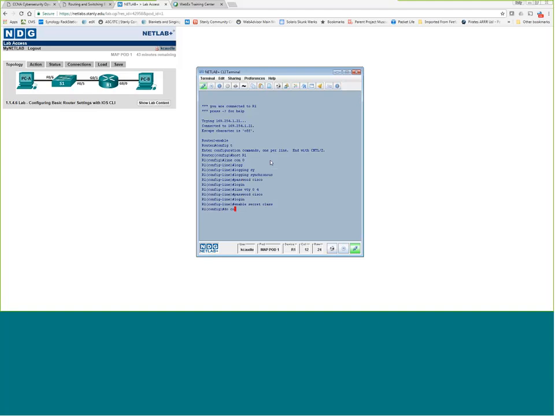I can do a do copy run start, which would copy the running config to the startup config. The do command lets me issue a command that normally cannot be run inside of configuration mode. If I try to do a copy run start, it's going to say there's no such command. But if I do a do copy run start, it runs it outside of the context of configuration mode, which is really nice because I don't have to bounce all the way out and then back in. So I try to teach you those commands to save you some time.